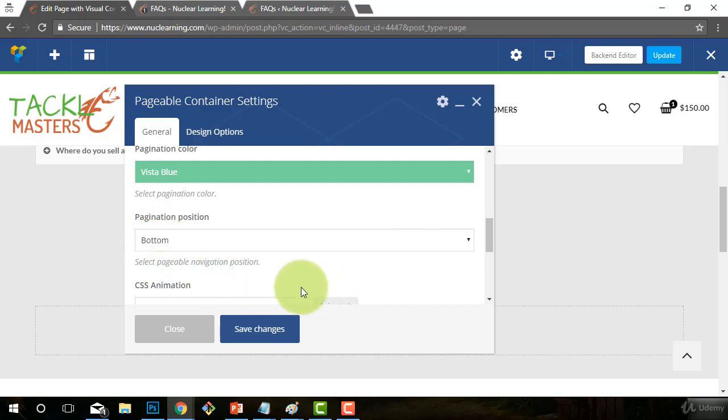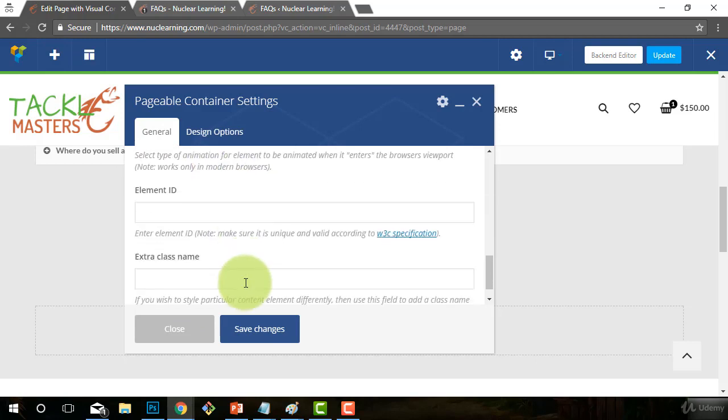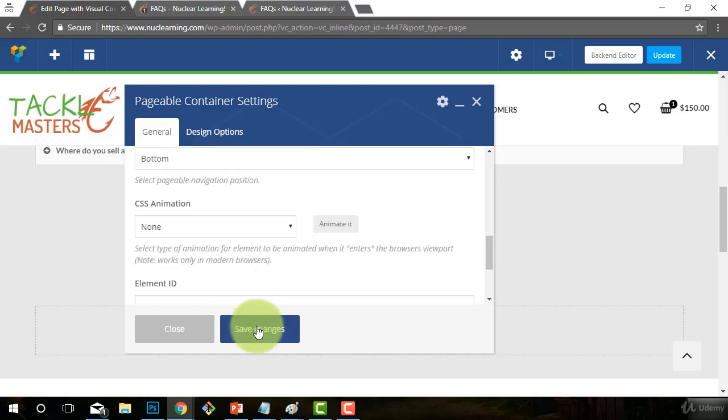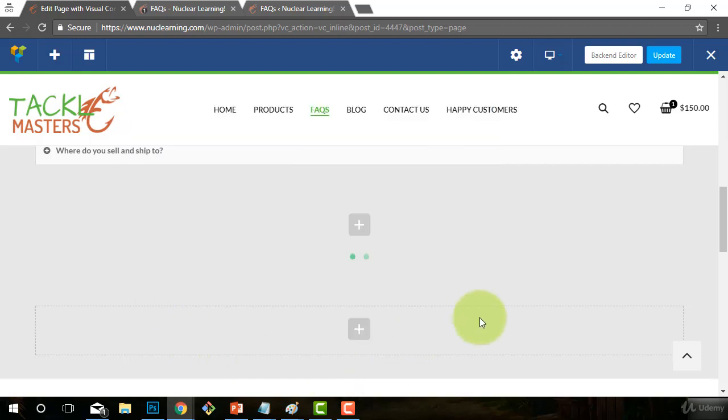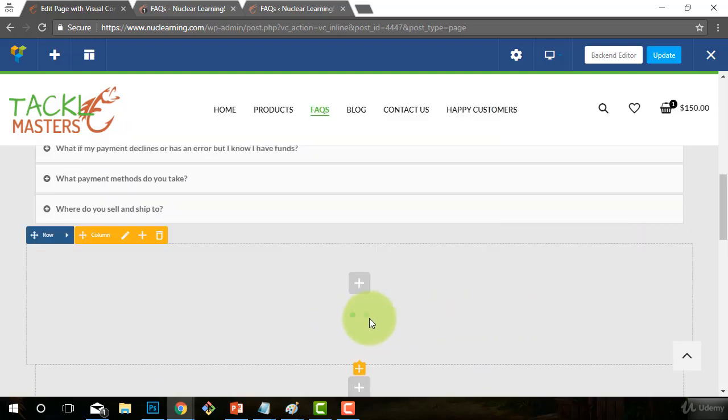And where do we want those little dots to be? We can have it on the top or the bottom, and I think the bottom is fine in this case. And that's it. Okay, so we're going to save that. Okay, and we're going to close. Now it automatically, you see these two little dots, it's created two sections for us already, and it's already highlighting this section.